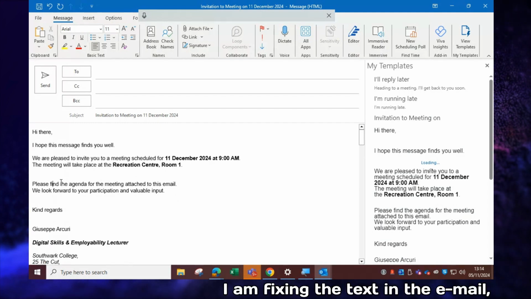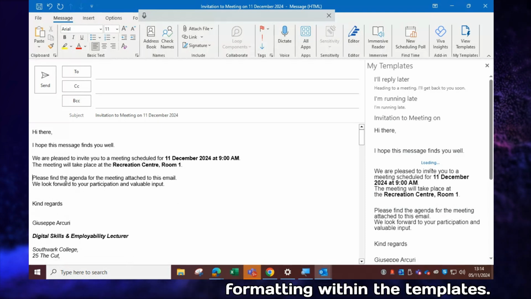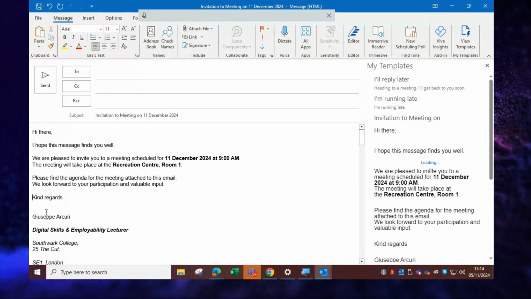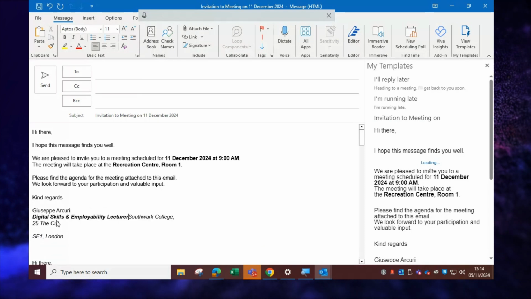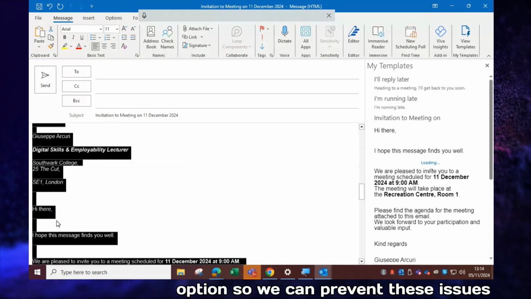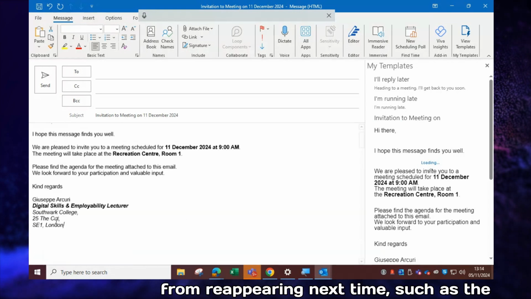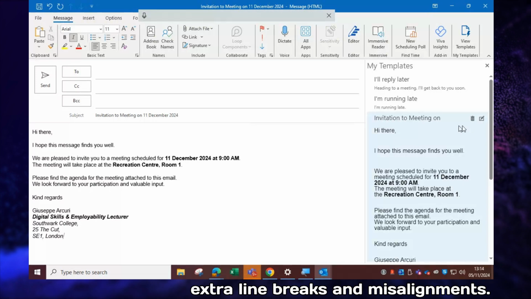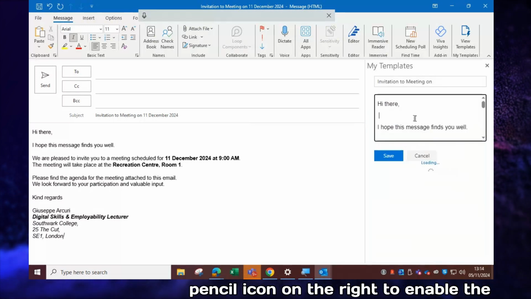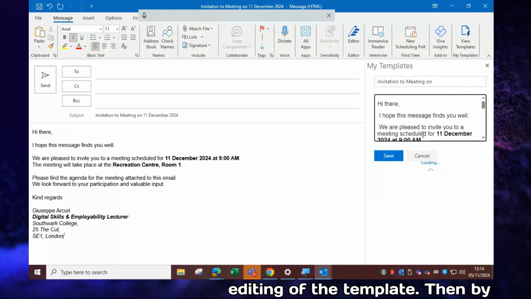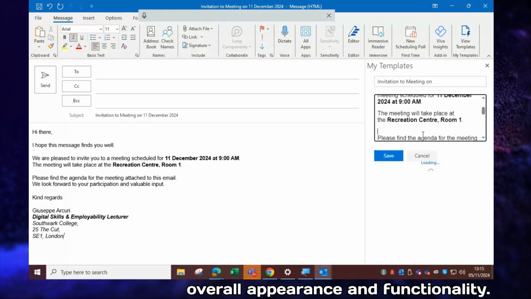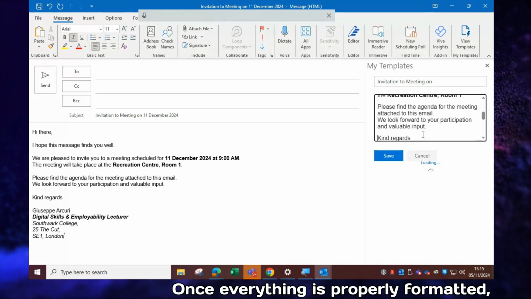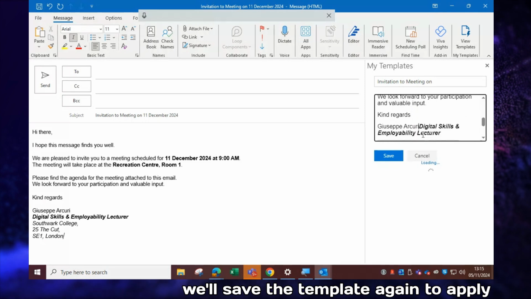I am fixing the text in the email, however, it would be better to correct the formatting within the templates. Working on the template is a better option, so we can prevent these issues from reappearing next time, such as the extra line breaks and misalignments. We just need to click on the little pencil icon on the right to enable the editing of the template. Then, by resolving these now, we'll improve the overall appearance and functionality. Once everything is properly formatted, we'll save the template again to apply the changes.